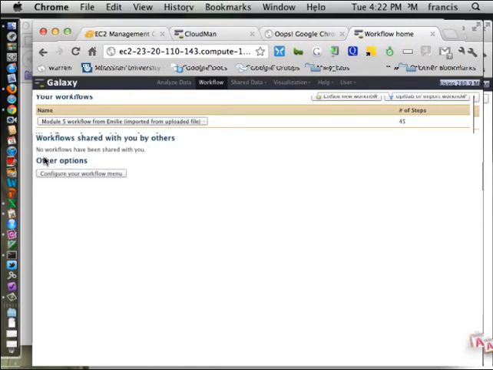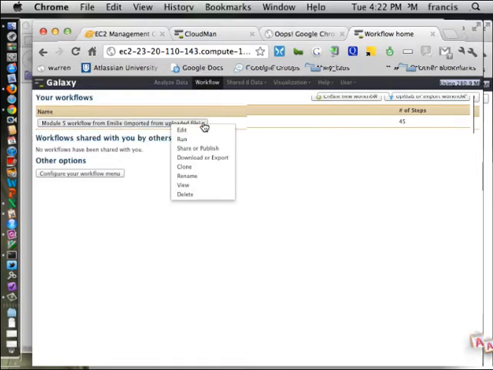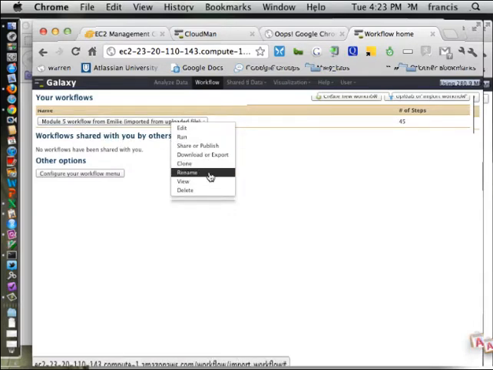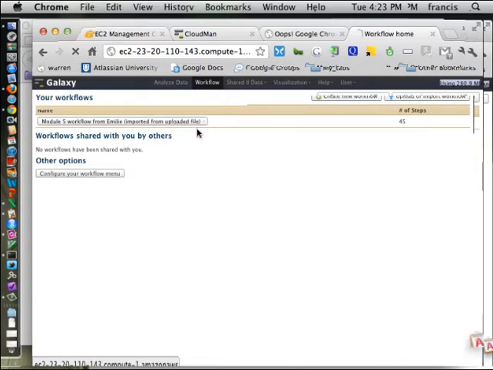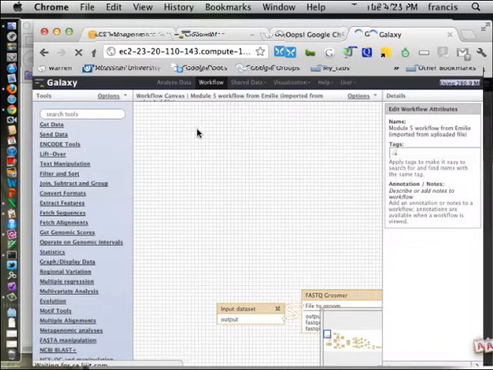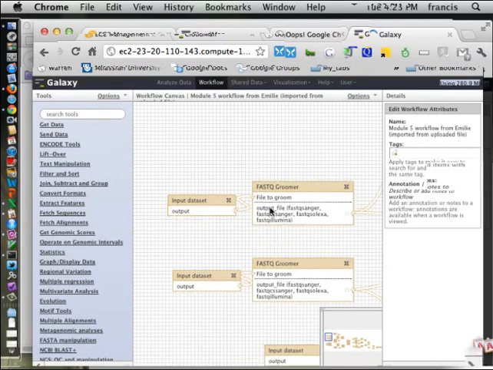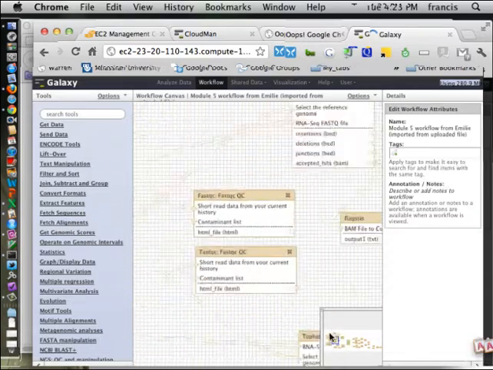And now you should see that. If you click on the workflow name, you will have different kinds of options. You can download, share, rename, a lot of different things. But what will interest us here is to click on edit. If you look at the bottom, you will see a little window that shows you the real size of the workflow. You can grab the square and go look at it.